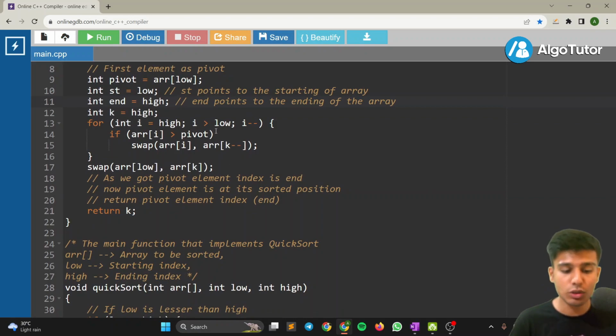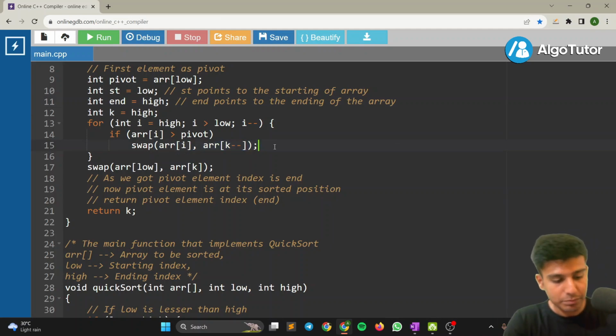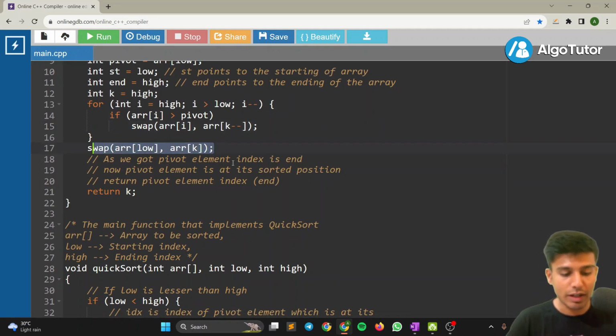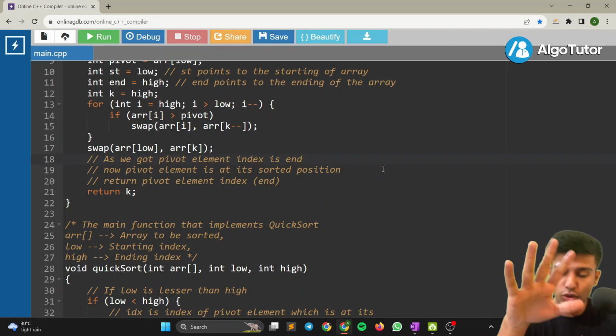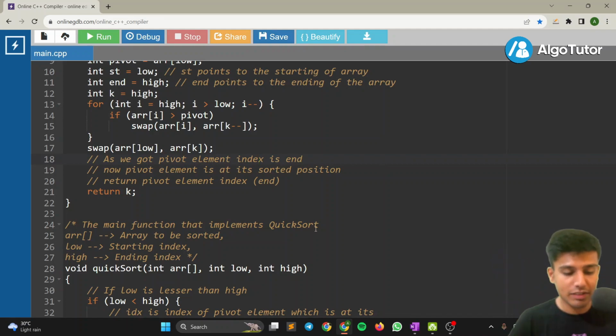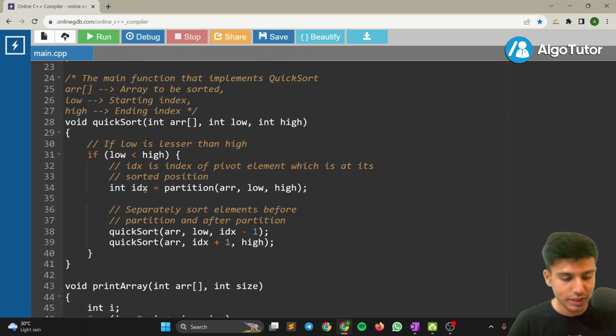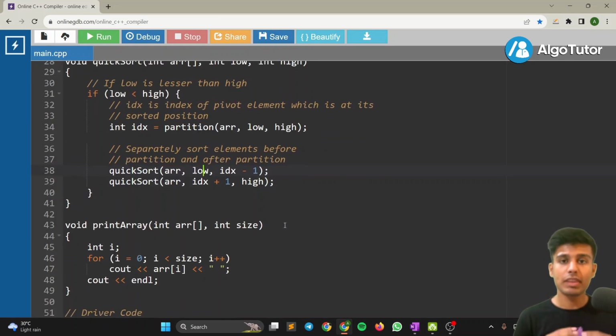From i equals high down to low, i minus, so high is moving to its left. If I find any element greater than the pivot, I'll just simply swap array of i with array of k minus. I'm just putting that element at the end. After that, I will simply swap the elements at low and k because I have got the pivot index. So we'll swap it to its correct position and I will return k. K is basically the index of the pivot position. It will pass over here as index and it will call the left part first, then the right part, and it will return me a sorted array.